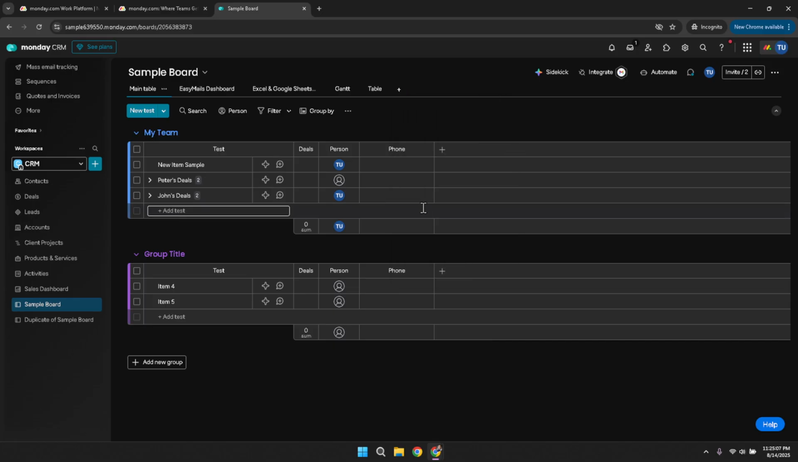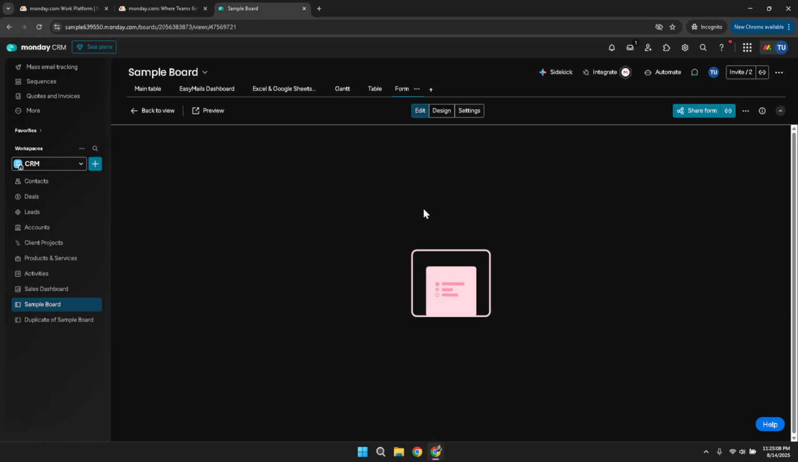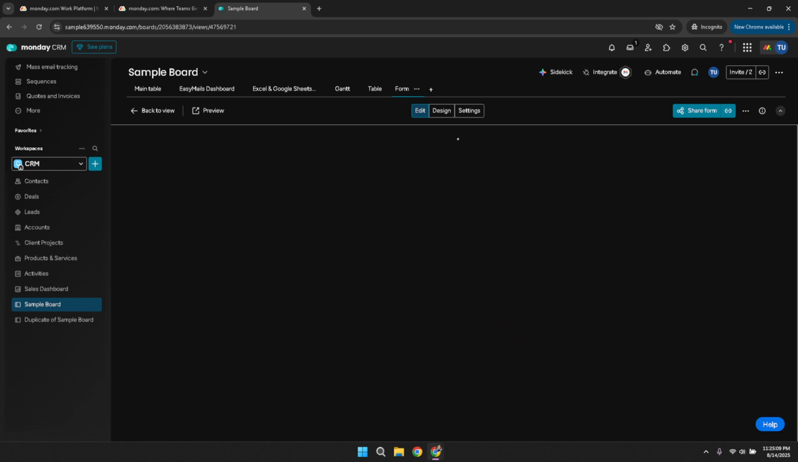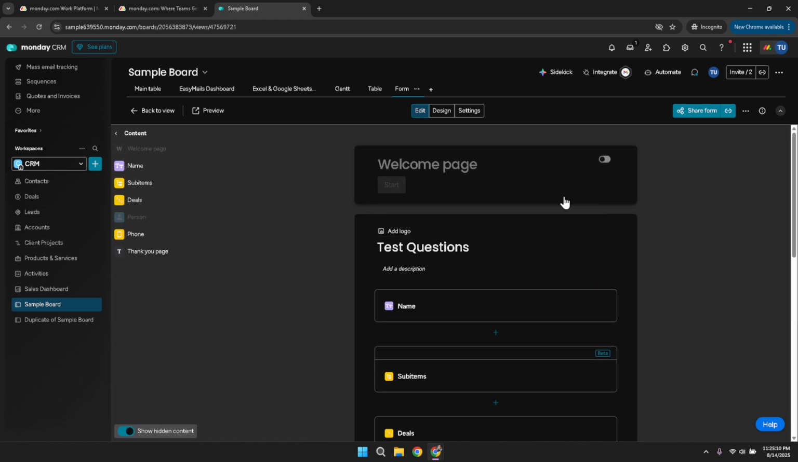The form view essentially allows you to create a customizable form that can be used to collect information and data directly from external parties into your board. It's an extremely useful feature when you need structured data or feedback.